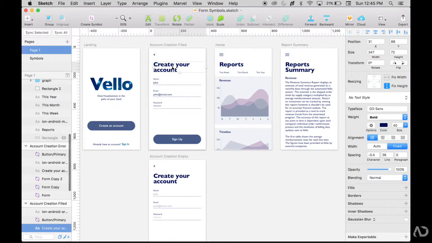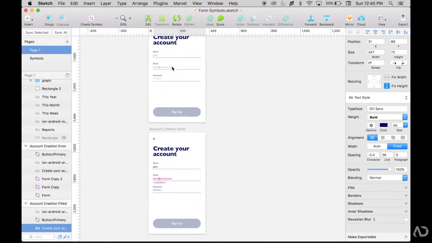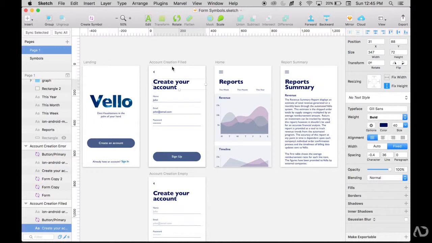So first, I see I have this large header here on the account creation flow. As you can see, I have it on 3 separate artboards for different states of account creation. I'm going to go to the inspector panel and click Create New Text Style. It automatically fills it out with the content that's in the text field, but I'm going to override it and call it H1.